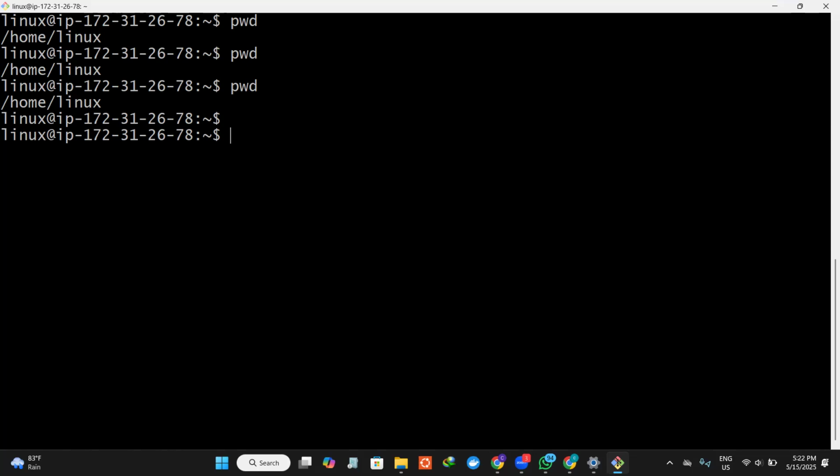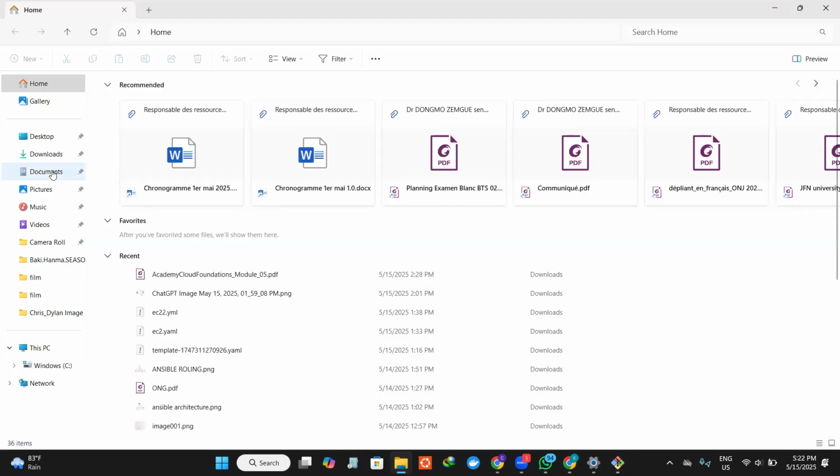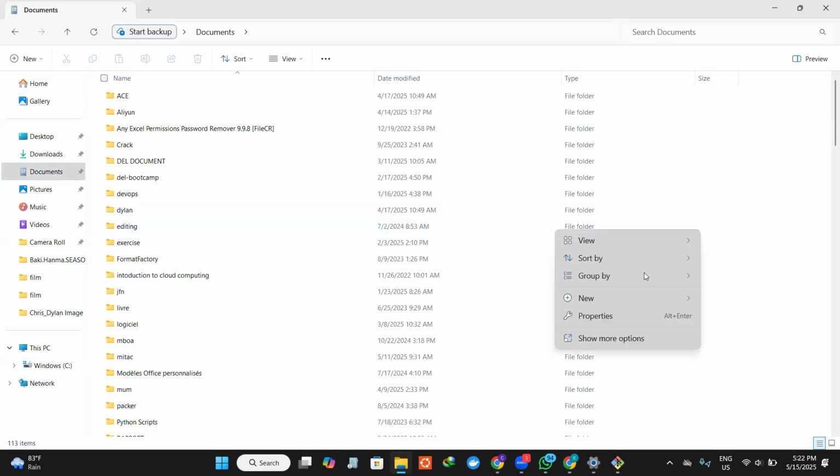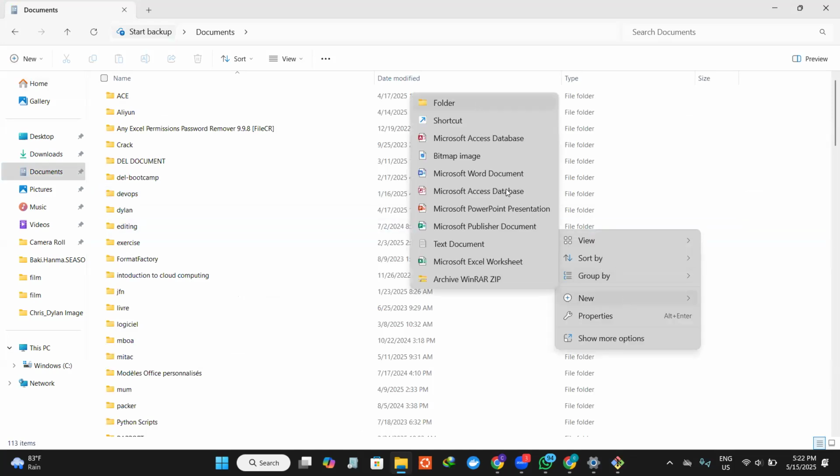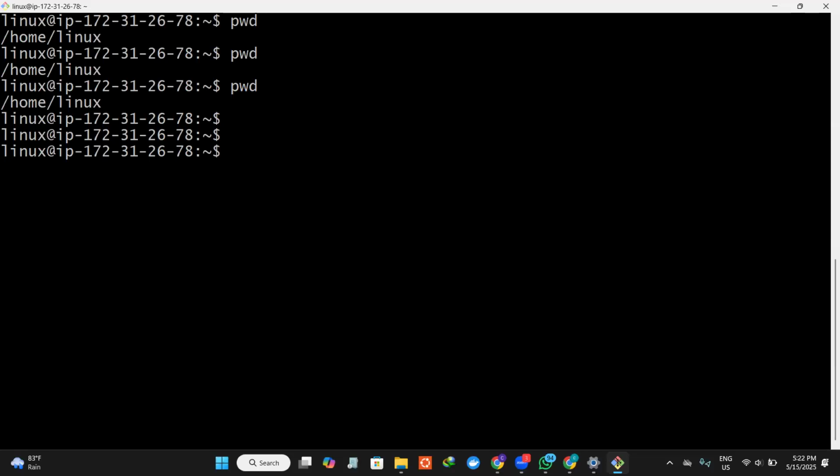Now, the next command is mkdir. If you want to create a directory in Windows, you will simply click here, do a right click, new folder, right? Easy. But in Linux, the command is mkdir. mkdir means make directory, then the directory name. For example, I will call it Dylan. I press enter.